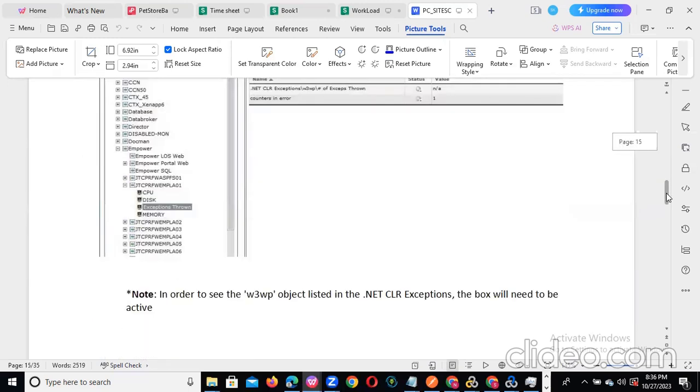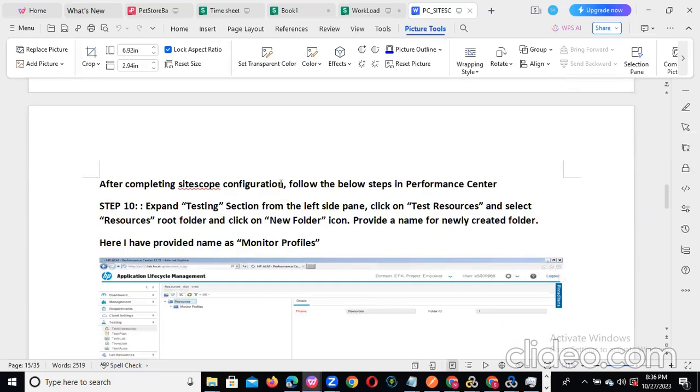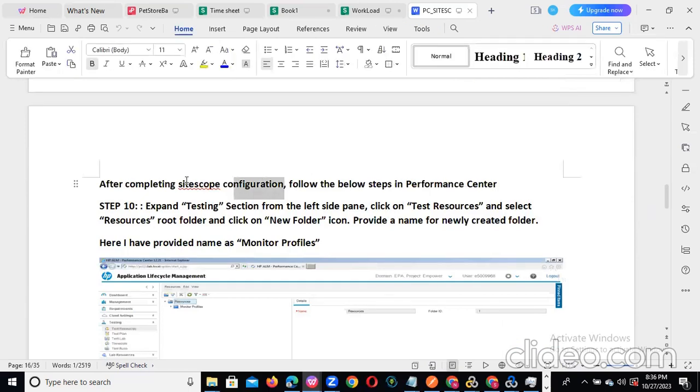So after this, everything is completed from the SiteScope configuration. Okay, and follow the steps in Performance Center. Again, we need to follow some steps in Performance Center. So as of now, what we did in Performance Center, we uploaded scripts, and after that we designed the script, and after that you saved the script, and your design part is completed.